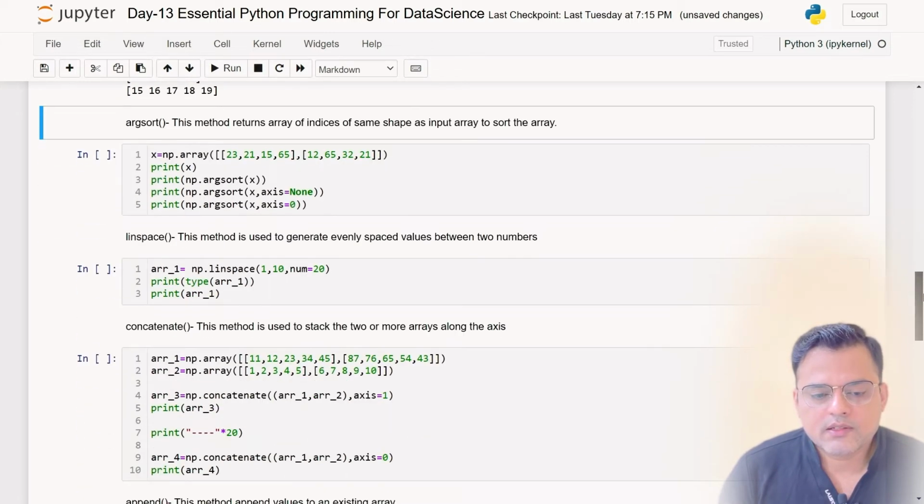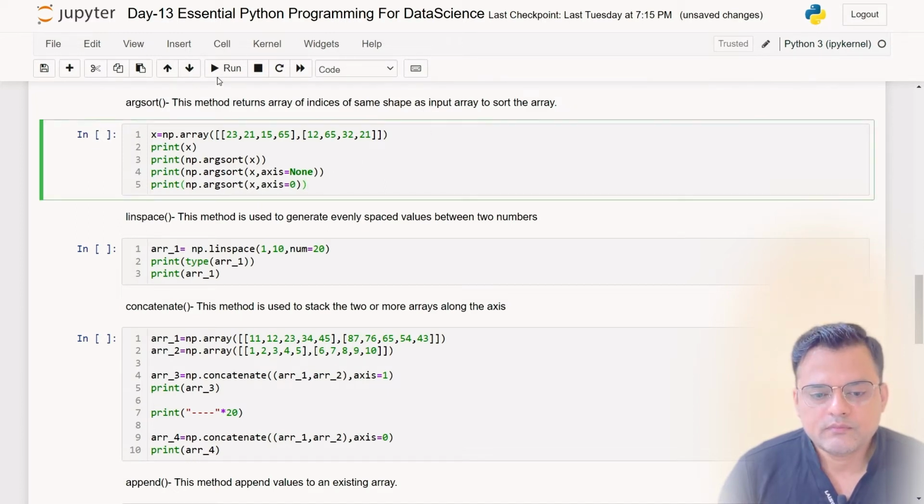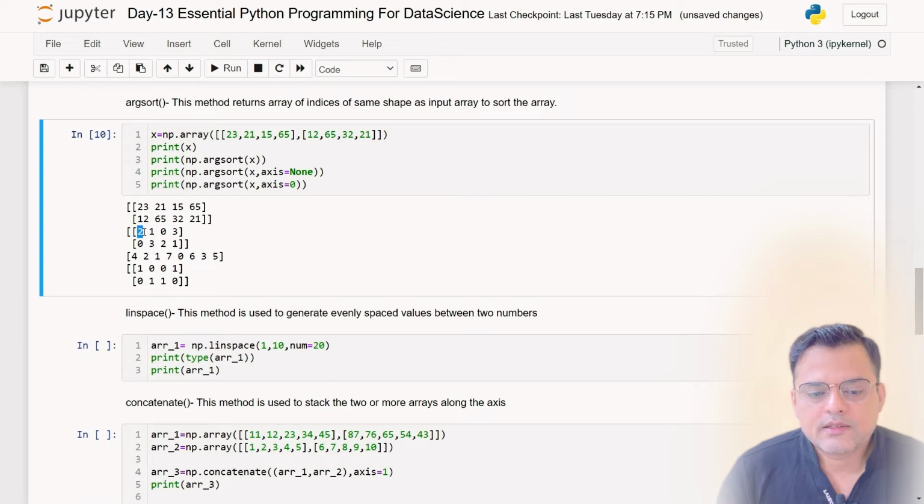There is another function called argsort. This method returns an array of indices of the same shape as the input array, to sort the array. This tells us the sequence of the numbers in terms of indexing based on the sort. For example, 23 is at the second index, which means it is the second last bigger number, and then 65 is the biggest number, and 15 is the lowest number. It is in the descending order.